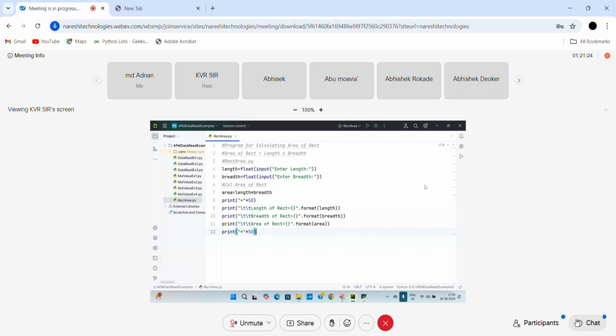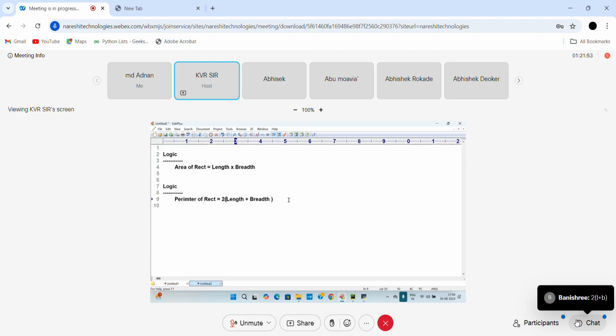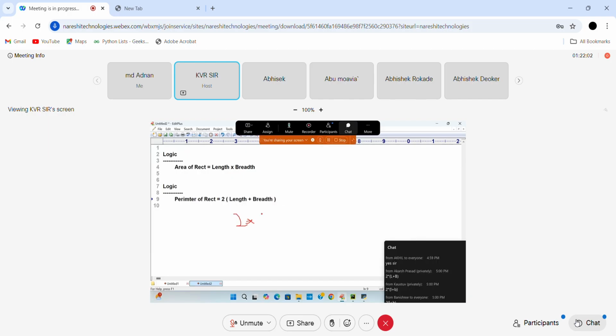What is the formula? See, students, these are all going to be very important for you. You are a beginner now. Perimeter of rectangle is equal to 2 into length plus breadth. This is a formula, students. In mathematical notation, you will be writing 2 into L plus B, of course, length plus breadth.